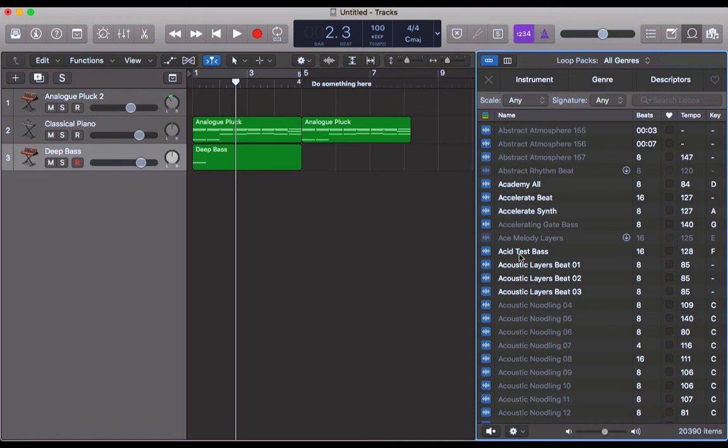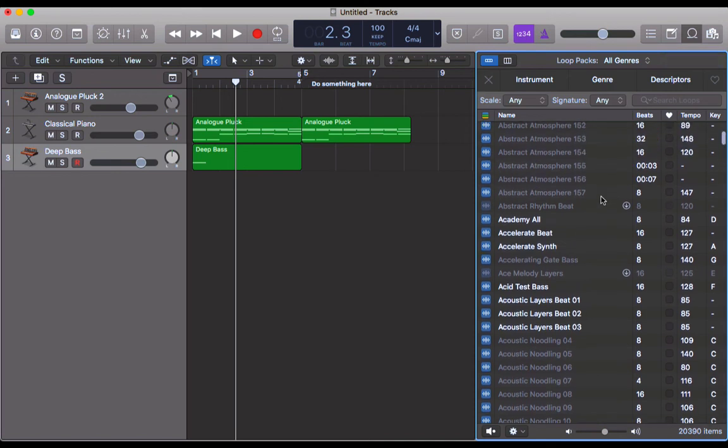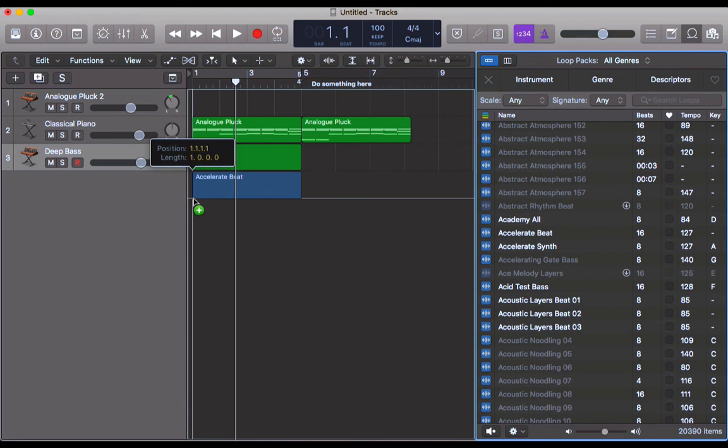So let's just grab one of these. Accelerate beat, that will do. And if they're not highlighted in this sort of bright white, it means that they're not available and you need to download them again. And I'll make another video as to how to do that. Anyway, so just click on the name of the loop, drag it across, and if you drag it into an empty track, so there's no track here, it will make a new track for you. So just drag and drop basically.